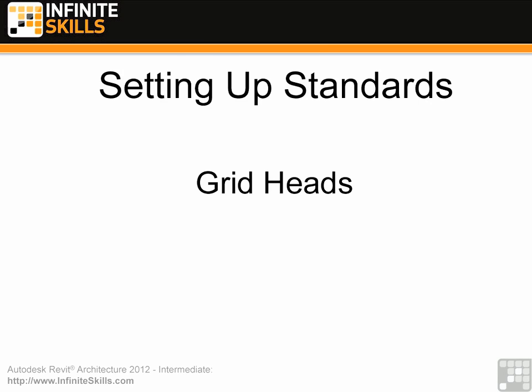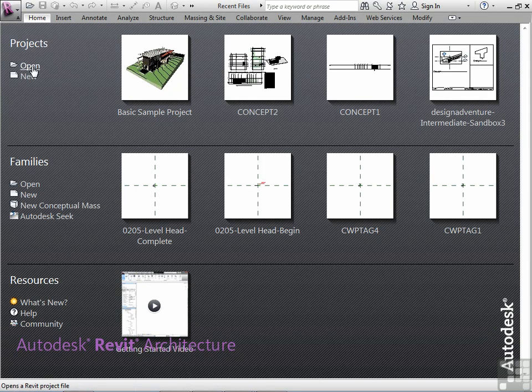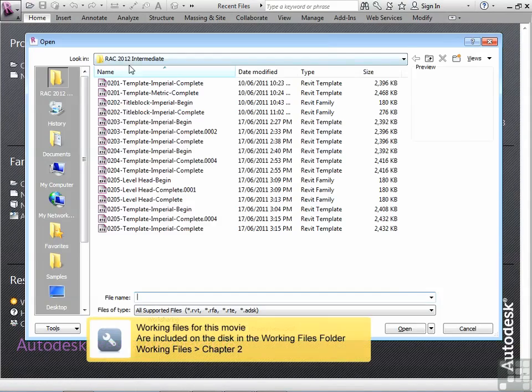Let's take a look at grid heads. So how do we set up grid heads? Well, let's open up our template. So this is where we left off in 205.